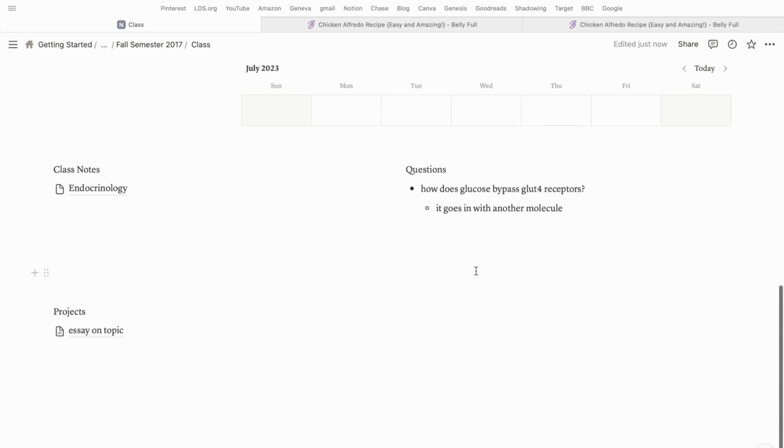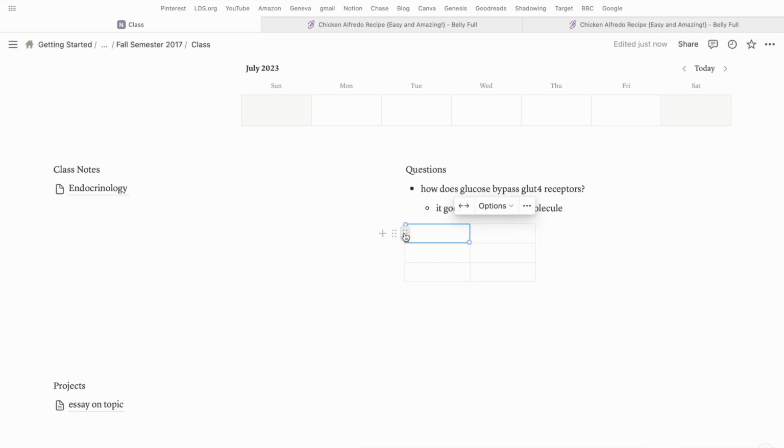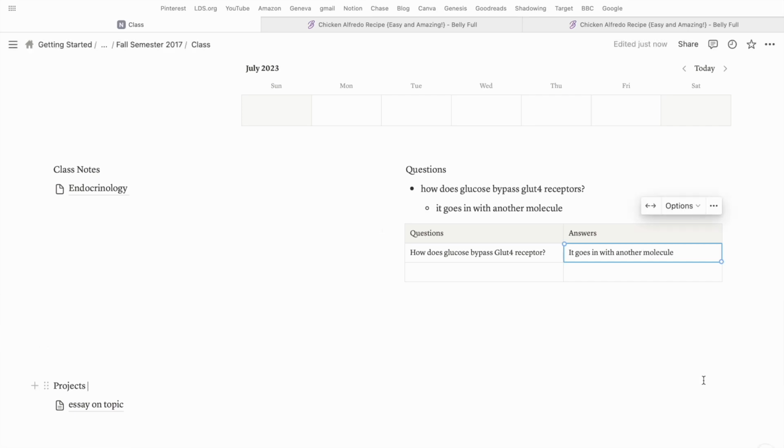So questions. Let's say I don't want to do it in this format. Let's say I want to keep a running list. What I could do instead is do a table view. And then this one will be a header row. Let's spread this out the whole way here. This is going to be my questions, answers. I'm going to say, how does glucose bypass GLUT4 receptor? Answer: goes in with another molecule. Okay, great. Wonderful. I love that. That's how I'd use a table. You can use it for whatever.